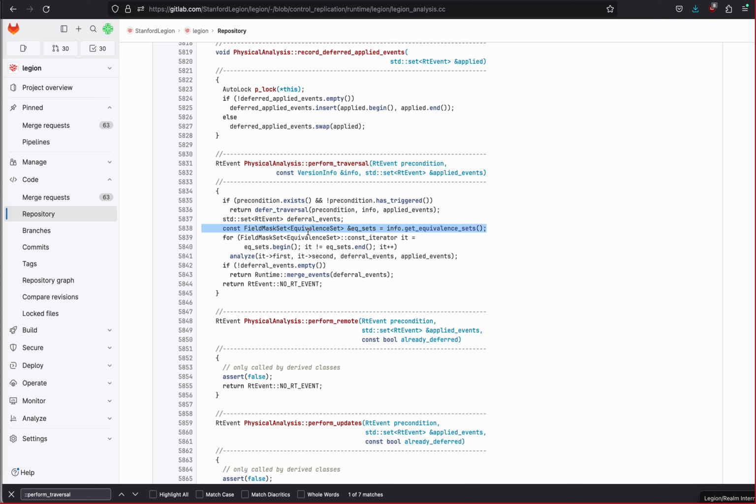Right. So the first thing you do is you grab your set of equivalent sets out of your version info, right? And then what we're going to do is walk over each of the equivalent sets in this set, and we're going to call this analyze method, right? And we're passing in the name of the equivalent set, the fields we want to traverse over, and then these deferral events, saying when the thing will actually be ready, right? And then if there are any deferral events, we return those as the result, saying, you know, we deferred this analyze call until a later time.